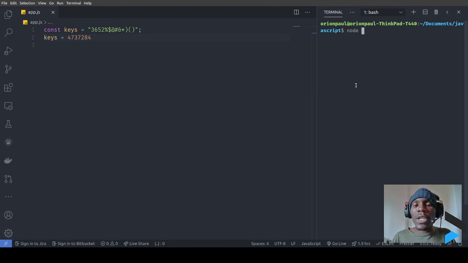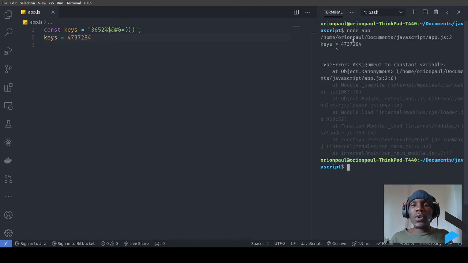So what I'm going to do here, I'm going to say node app. You can see now we have a new error that has arisen. Here we can see that we have tried to put a change on our constant variable keys. We take the key value and we have given it a new data type. What happens here? The type error is saying assignment to constant variable. Do you understand what it's trying to say?